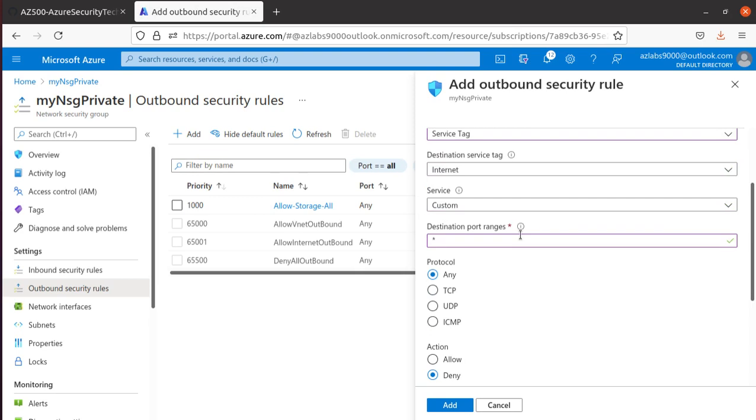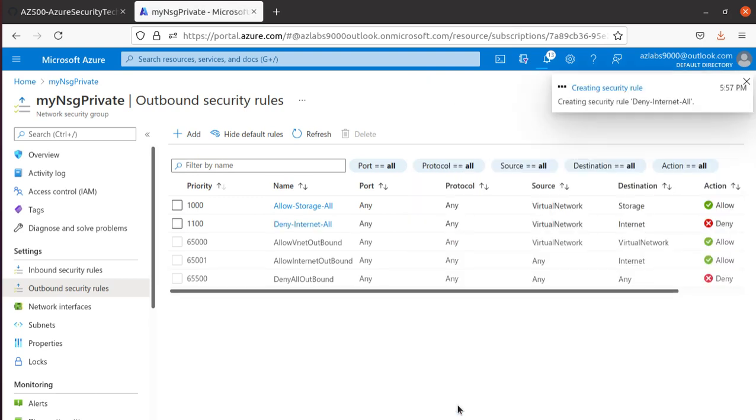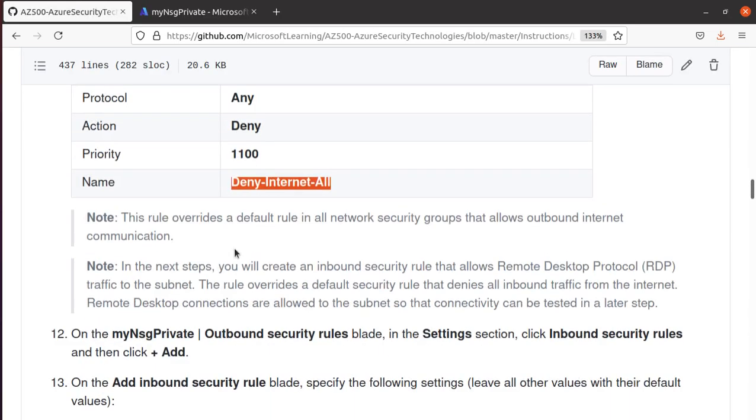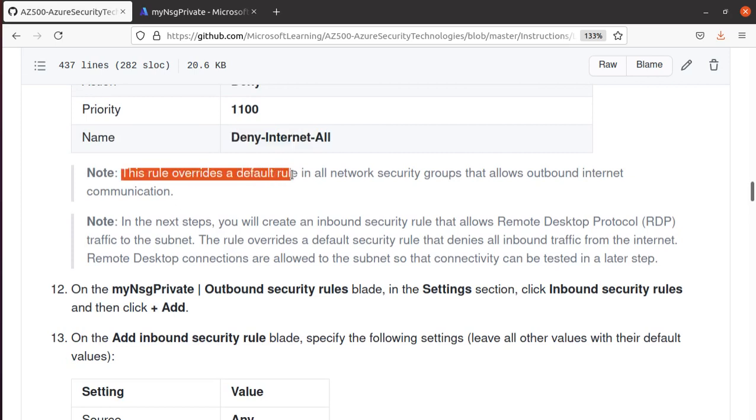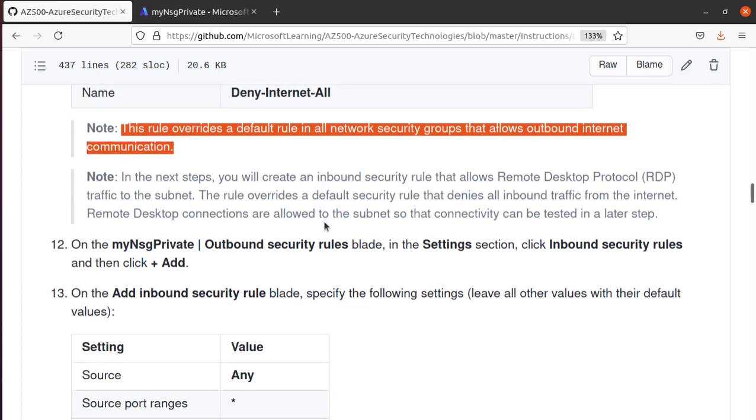So this rule really is going to deny all traffic that is trying to go to the internet, and hit add. So you got both rules in here. Now this rule overrides the default rule in all network security groups that allows outbound internet communication. By default, you have outbound from Azure to any internet. So always remember that if you do not want your Azure resources to connect to the internet by default, you gotta override the default rule.